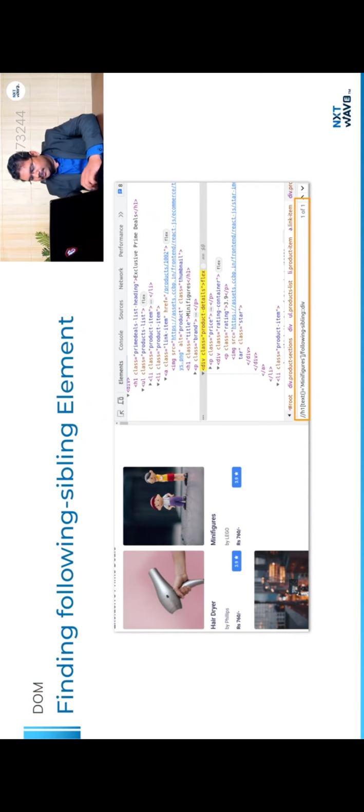We'll quickly go to the browser, and here you can see that text equal to minifigures is there. We want to select the following-sibling, where the condition is we want to select the second div element. We have a paragraph, and we have another div element. Under the following sibling, we want to select the div element, and you can see that the div class equal to product details is identified. So we'll apply the same to our code itself.